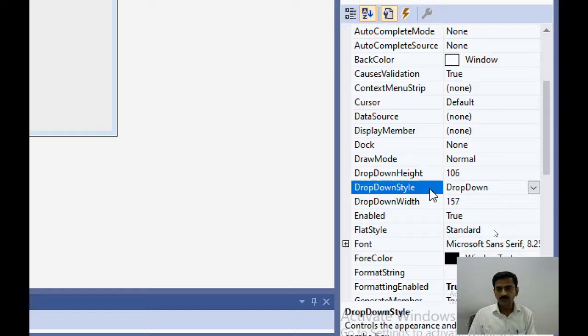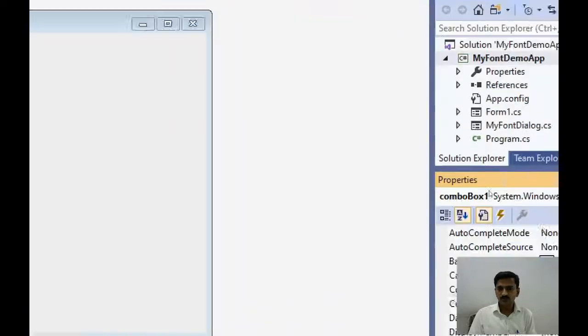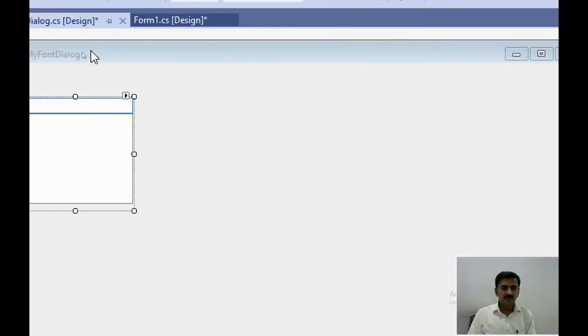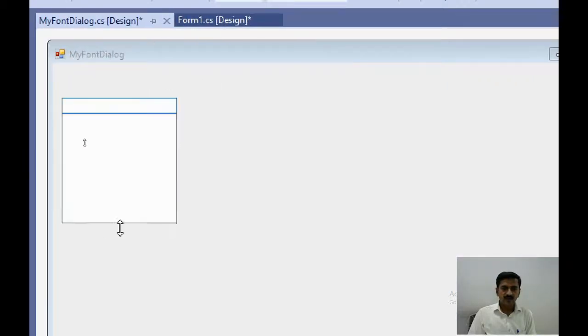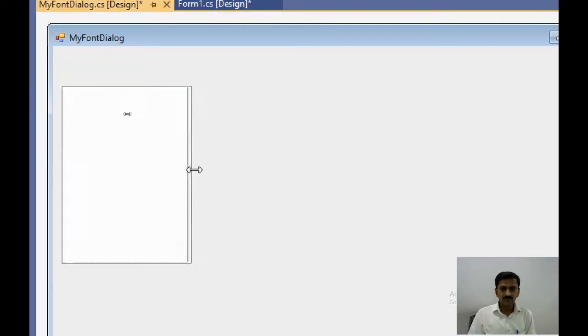So here is the drop down style property. Default size is drop down. If I select the drop down list, it will display like this. We can only select the atoms from the drop down list, and if I select the symbol, it displays like this. Then I can design the combo box as per the requirement.